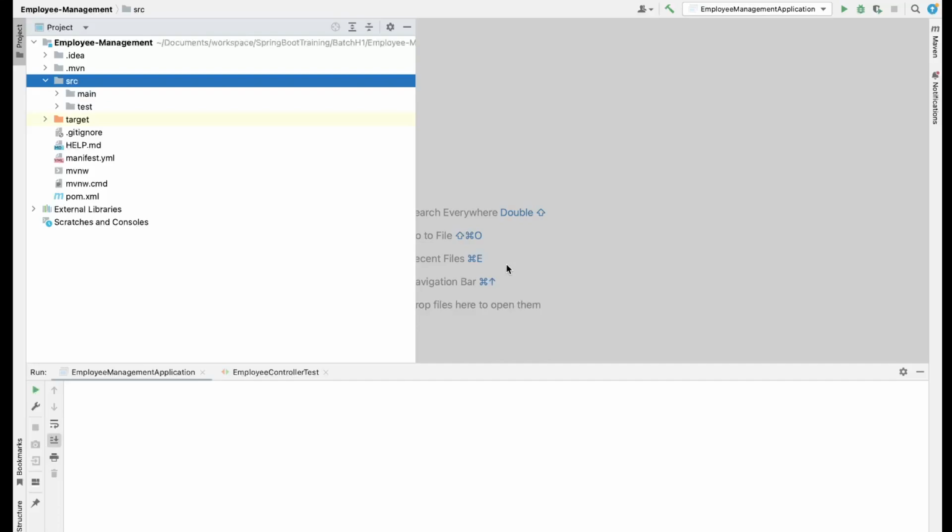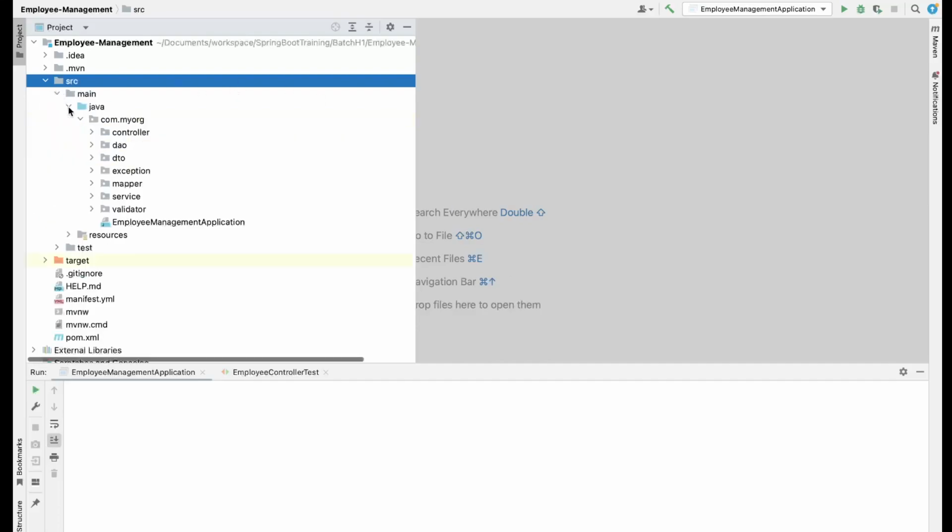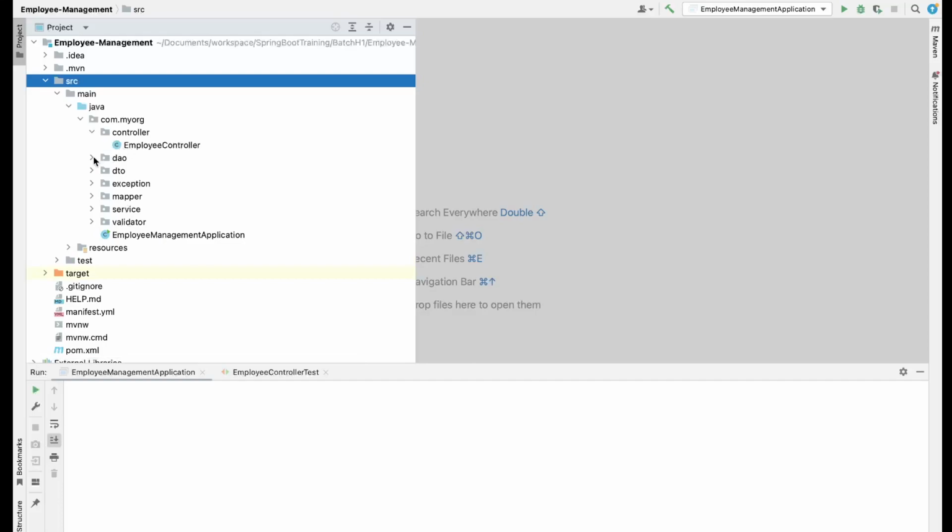So we'll start with writing some test cases for our project. As of now, we have created endpoints for our employee management project, and we have seen different types of APIs: writing post APIs, get APIs, put APIs, delete APIs. We'll try writing test cases for some of them.